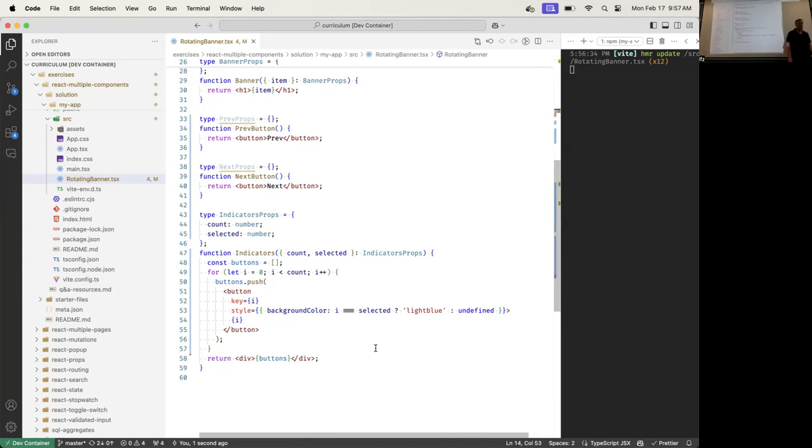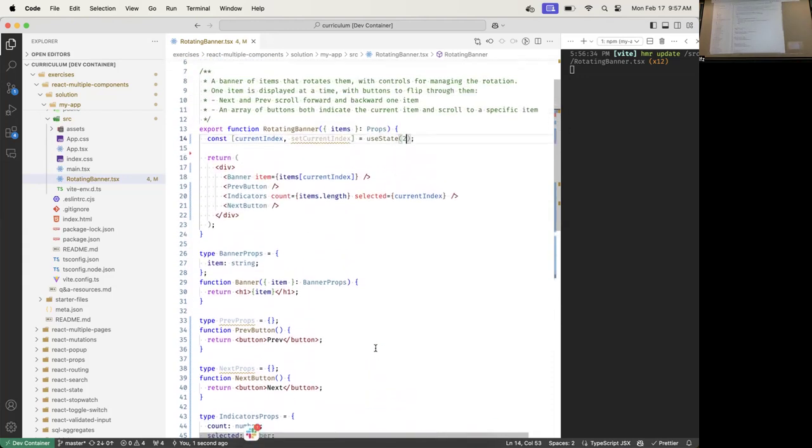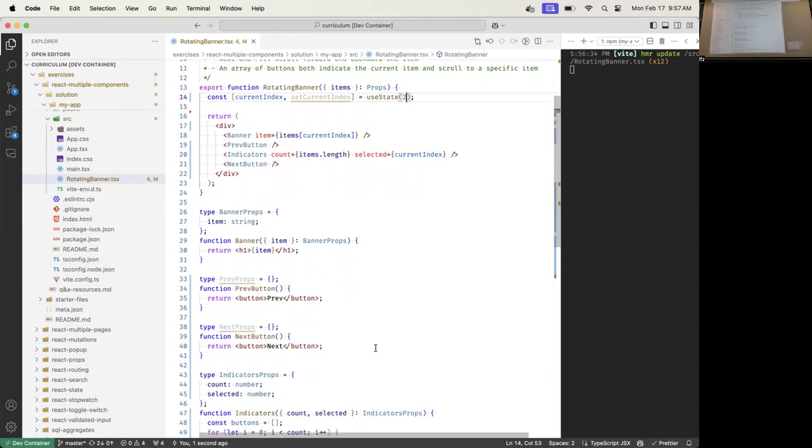I have a question, Robert, about how you just pass the current index into the prop up above. Up above, into the line 20 indicators count, and then selected current index. So selected is the name of the prop. Current index is the value of the state. So whatever value current index has, that's what gets passed into selected.